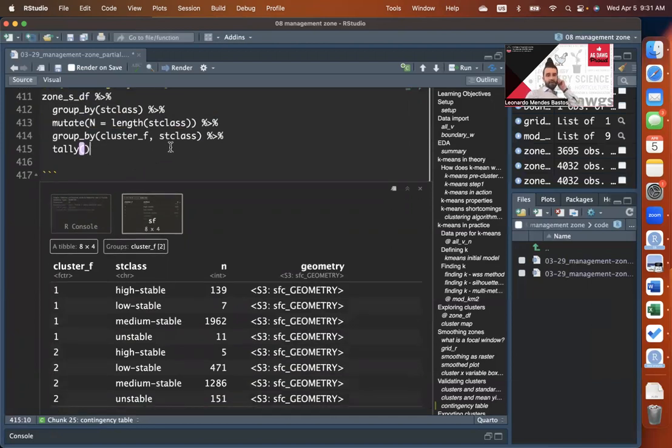Okay, so here's what we have. We have a column with cluster, so ones and twos, and then a column with ST classes. So all the 4 classes are repeated twice because we have the 2 clusters, 1 and 2. And then we have the lowercase n, which is how many observations we have. So in this case, 139 pixels were classified as high stable, and they fell within cluster number 1. So this is almost what I wanted to have.